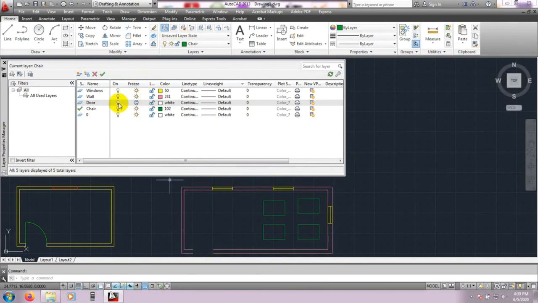When we click here in the on/off option, I mean the light option, it will hide, it will not remove. But when you use freeze, then it will be removed from the AutoCAD memory. So if you again click here, that is our door.